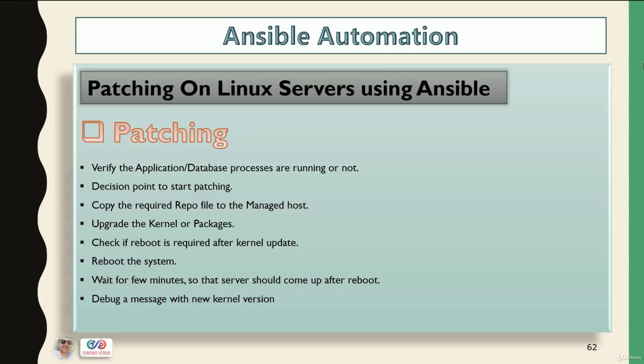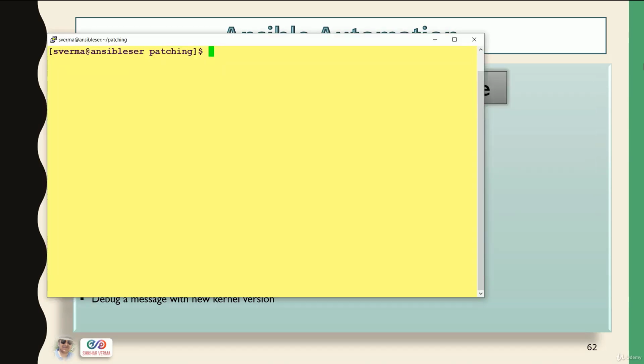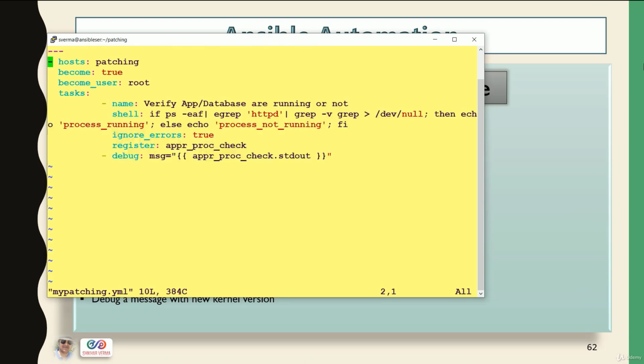Let's continue and do the next task, decision point to start patching. Now let me log in to my Ansible server and edit the playbook. So this is my Ansible playbook for patching. Here you can see in the first task I have just verified whether the application is running or not, and I would get an output, either process running or process not running, and it is going to be saved into this register.